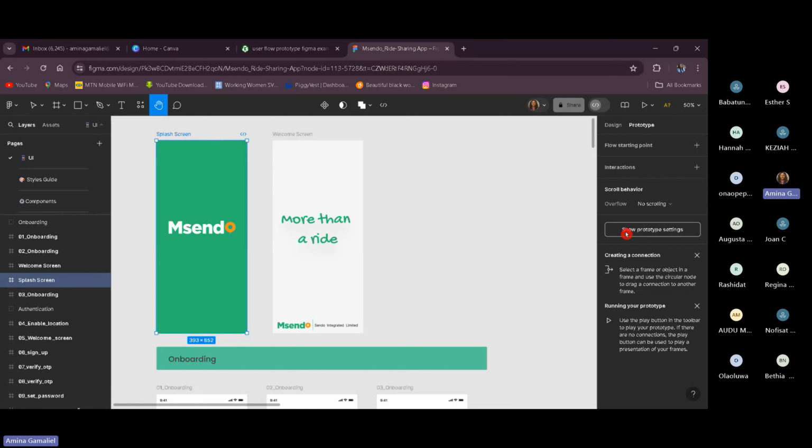If you look here, we have our flow starting points. What this does for us is to indicate where our flow is going to begin from. So you use this to start creating your start points. So when I click, now I have to switch from the hand back to my move tool.